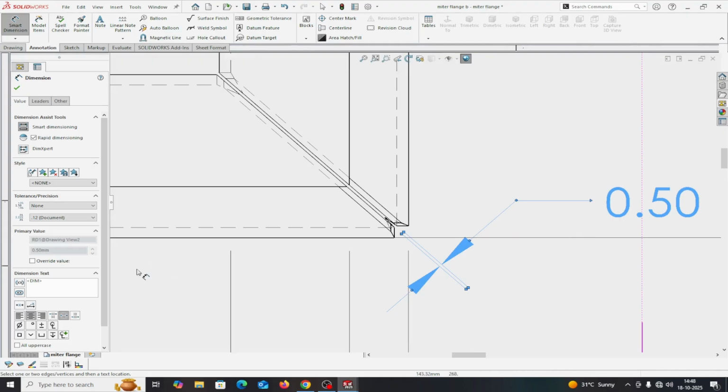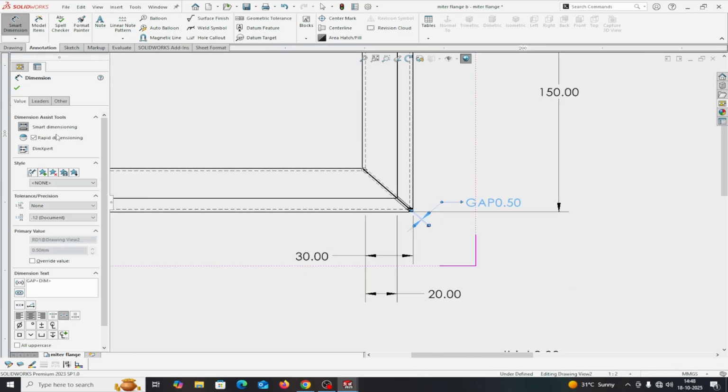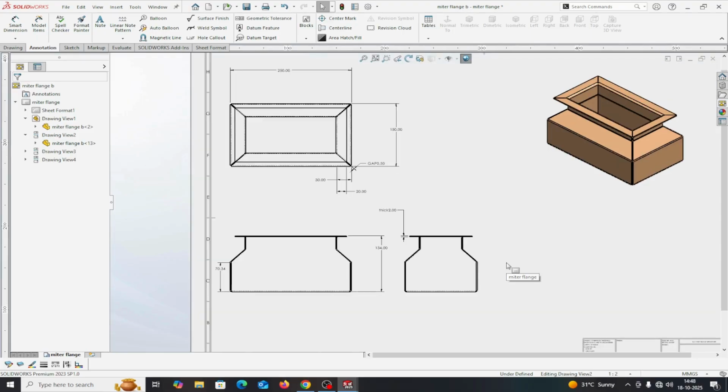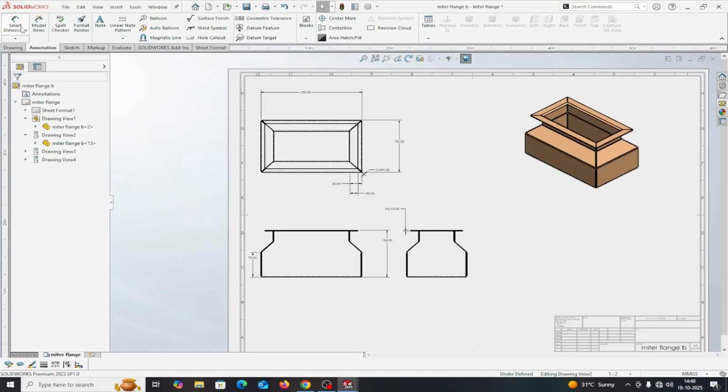Now select this dimension. In the left hand side dimension text, you click here. Now the gap, you can add something. This one. This is the dimension you can add. Okay, and this one also.